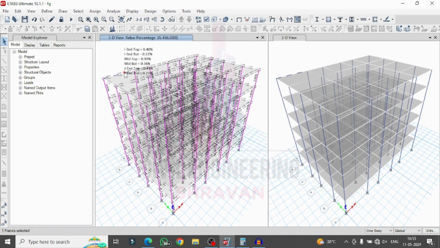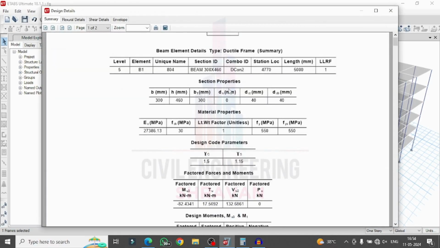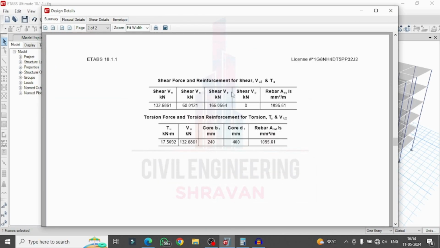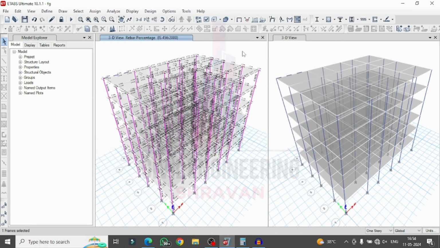Before that we will see the one beam results. Click on this option. So click on the details option so that it will show you the details according to the IS code provision standard system. In the same process we will do the slab designing check.